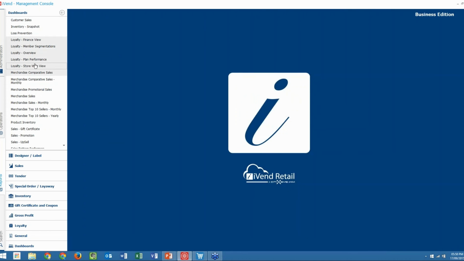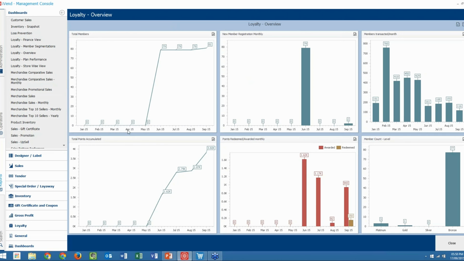We can also go to our loyalty overview. We can see our member counts, how they've risen, member registration, member count levels, points redeemed, awarded, total points accumulated, and members transacted.